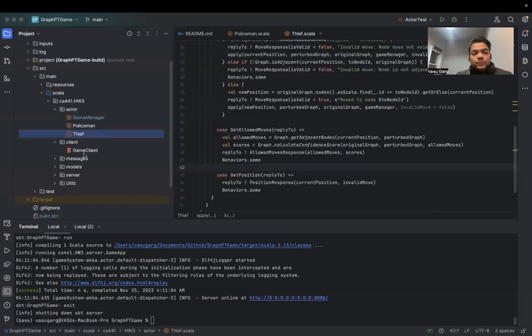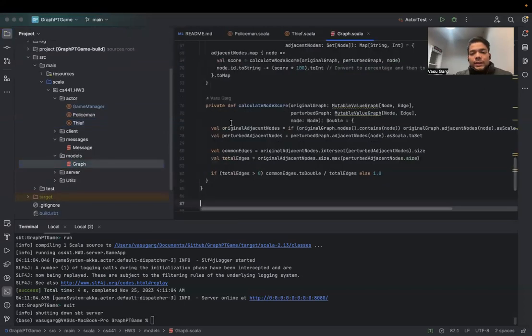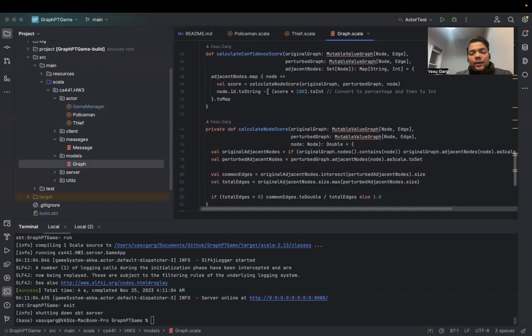Then you move on to the model. The model is just the data, the graph which we have loaded. This graph is loaded in the application and it's available to the rest of the code. So the actors access these graphs in order to move and see the adjacent nodes as well.